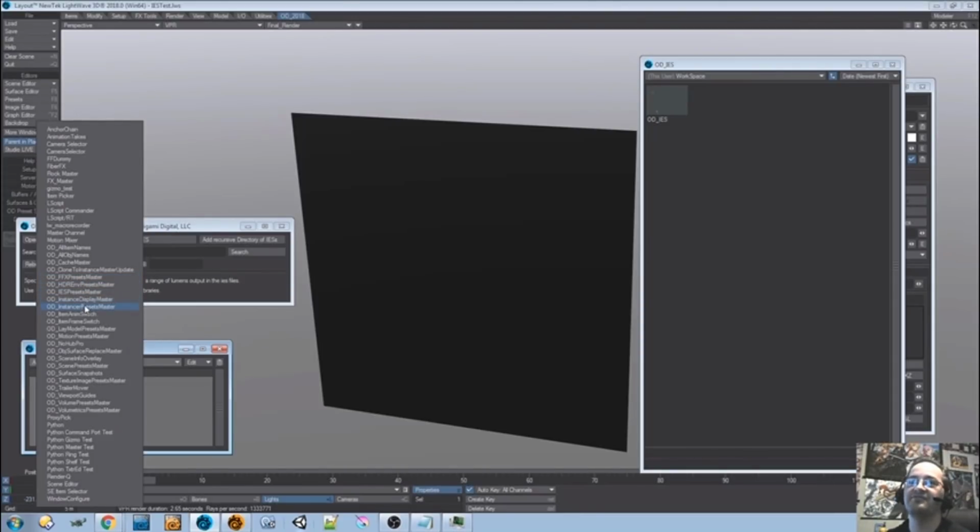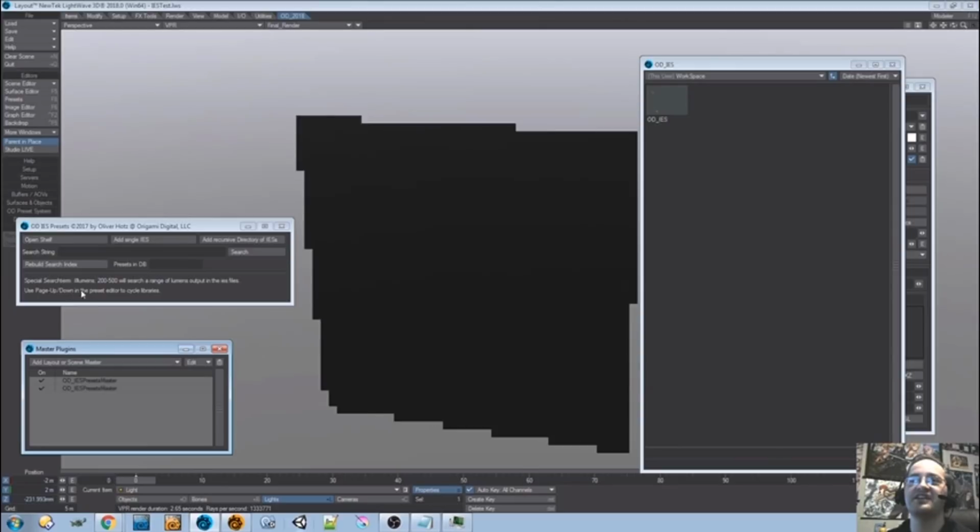Instances, so you can have instancer presets and mix and match them. So you can have a preset of grass, and then add a preset of flowers, and you'll have the grass and the flowers. But the IES presets, I can show those right now.